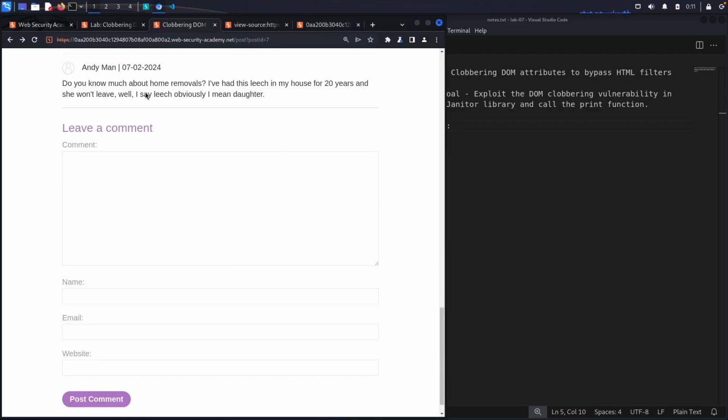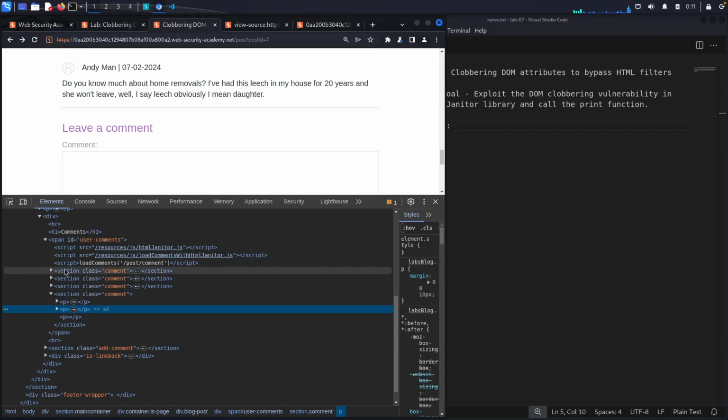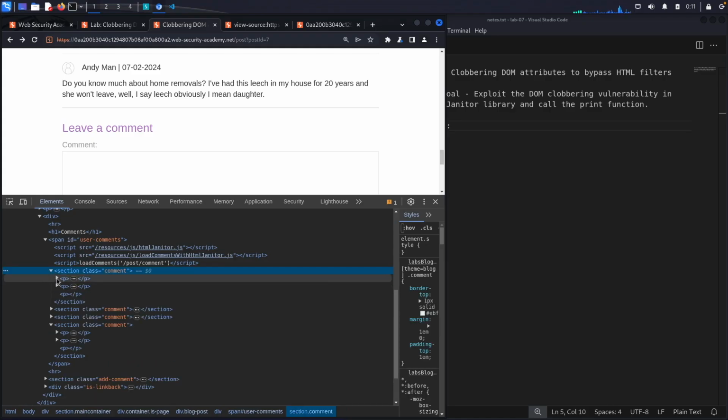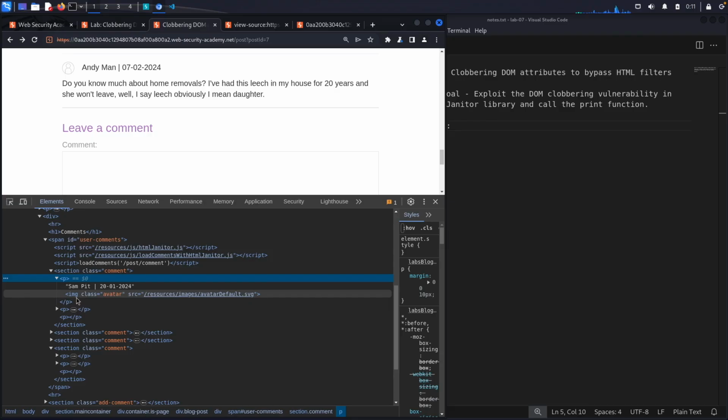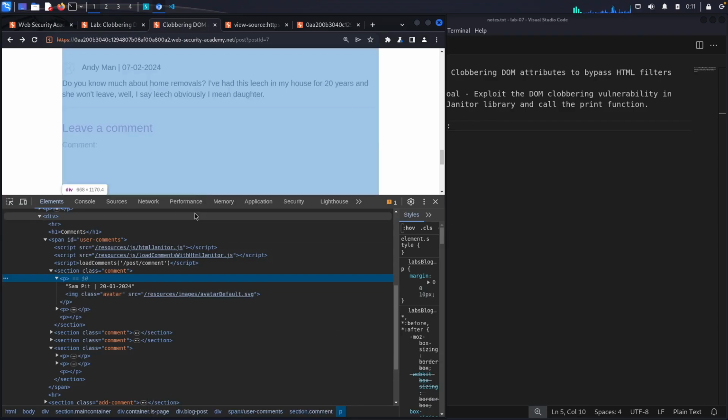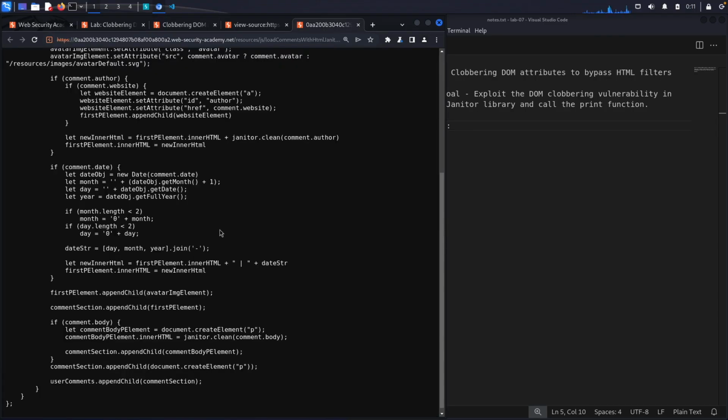So if you right click on any of these comments over here and click on inspect, this is exactly what this script is doing. It's building this web page over here. So we saw the section element, we saw the P element, so the paragraph element, the image element, the source attribute, and so on.